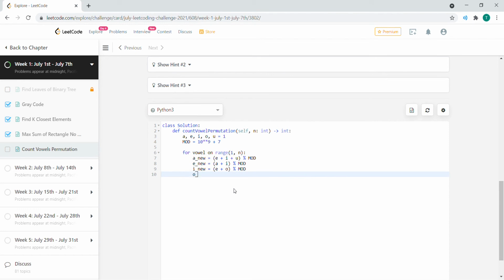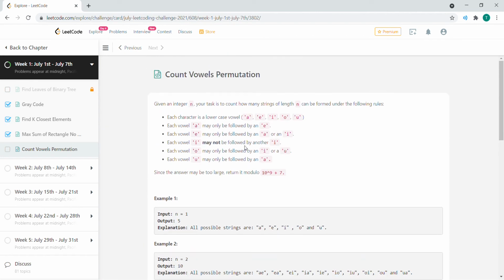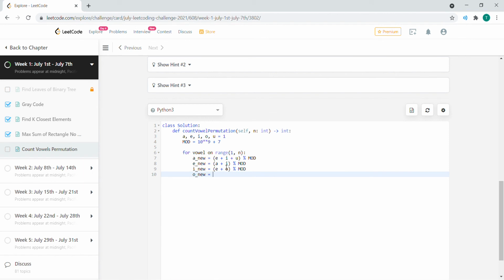New O. We know that the only thing that precedes an O, none of these have O's except for I. So anything following an I would be an O. So it would be I modulus.